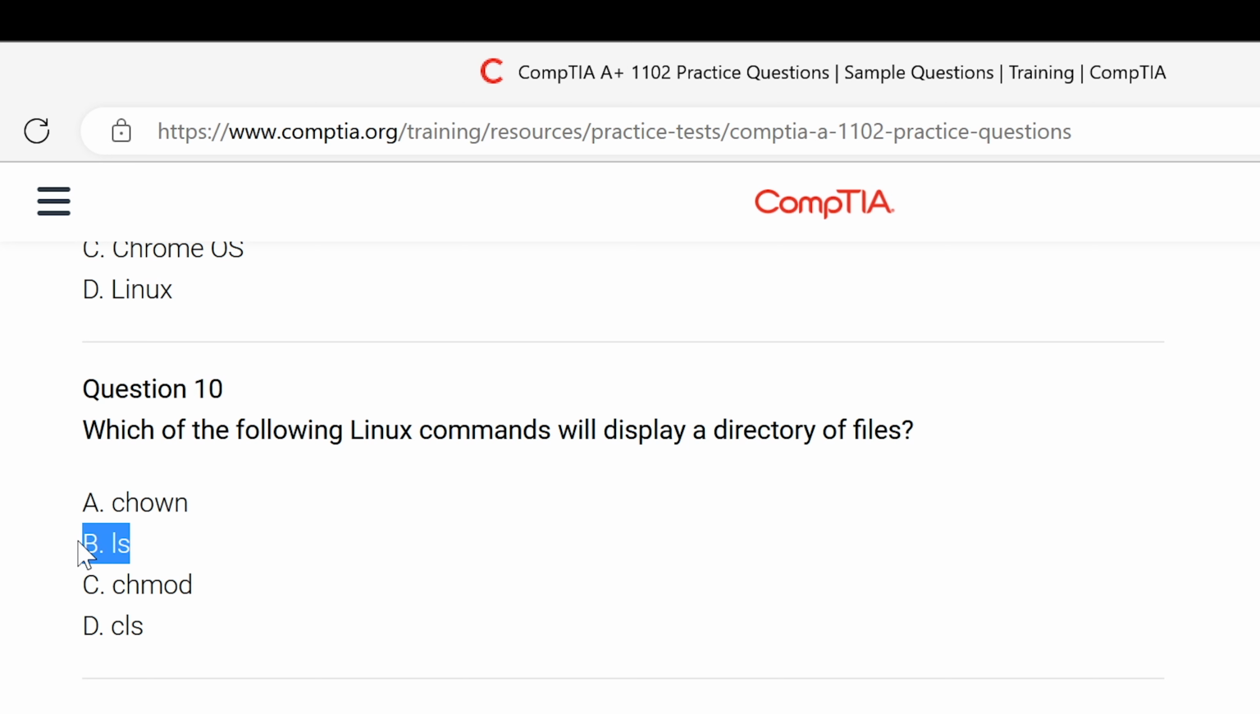So this is equivalent to CMD when it comes to DIR. So directory, right? This here means list system. I believe that's what it stands for. But that's the answer, LS. And then we've got chmod for C, and then we've got CLS. We can talk about these briefly just so we have something that we're talking about when it comes to Linux.